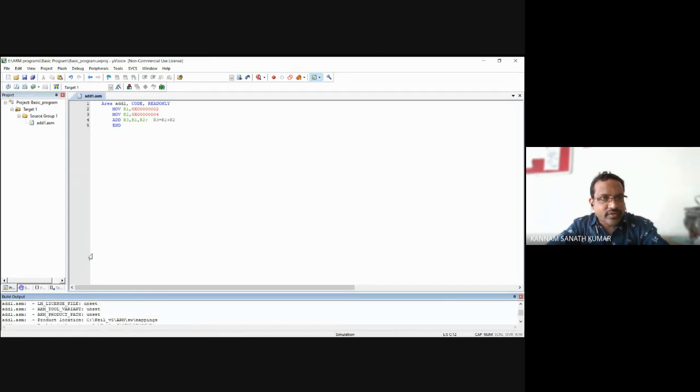Some problem with the download. After executing this program, the value 2 goes into R1, and the 4 goes into R2, and it will add the content of R1 and R2. So 2 plus 4, what do you get? 2 plus 4 is 6, which goes into R3. Like this, you can do the programming.